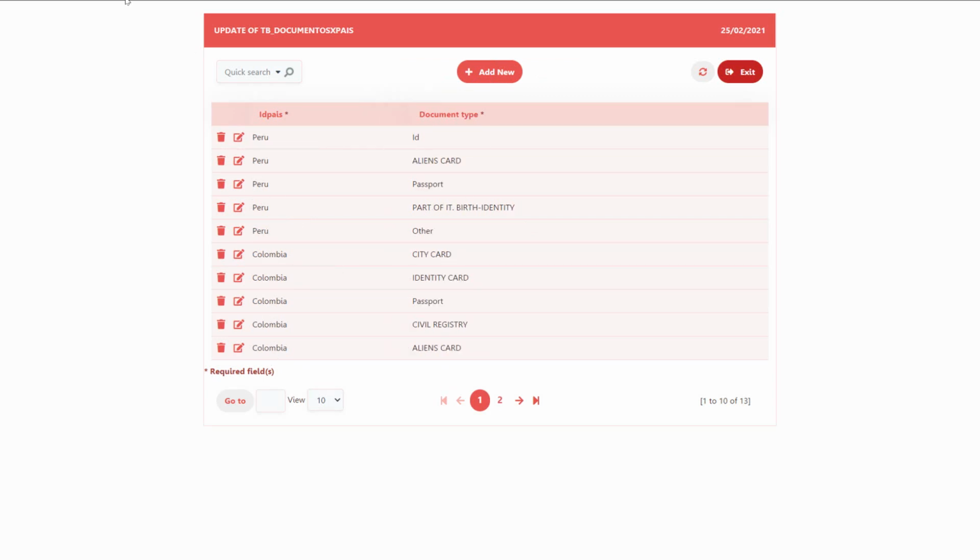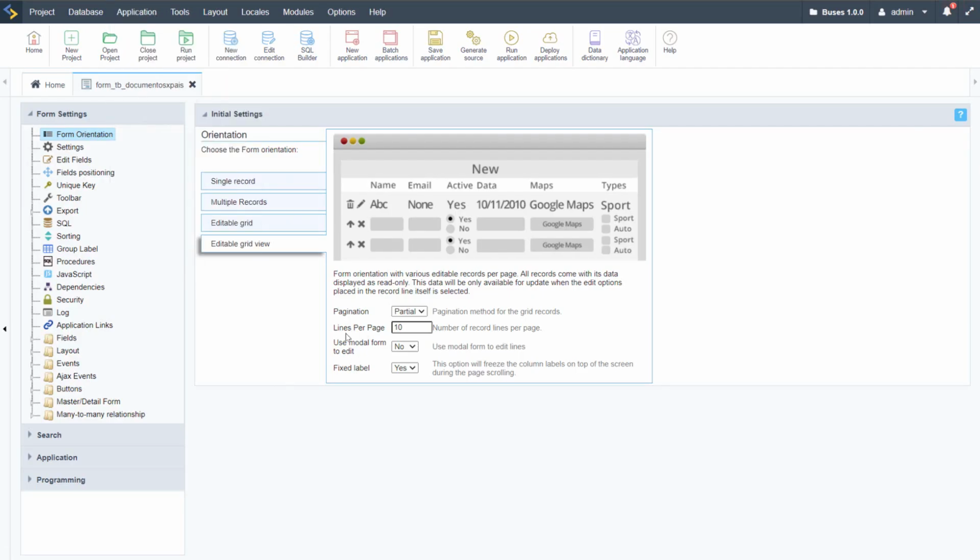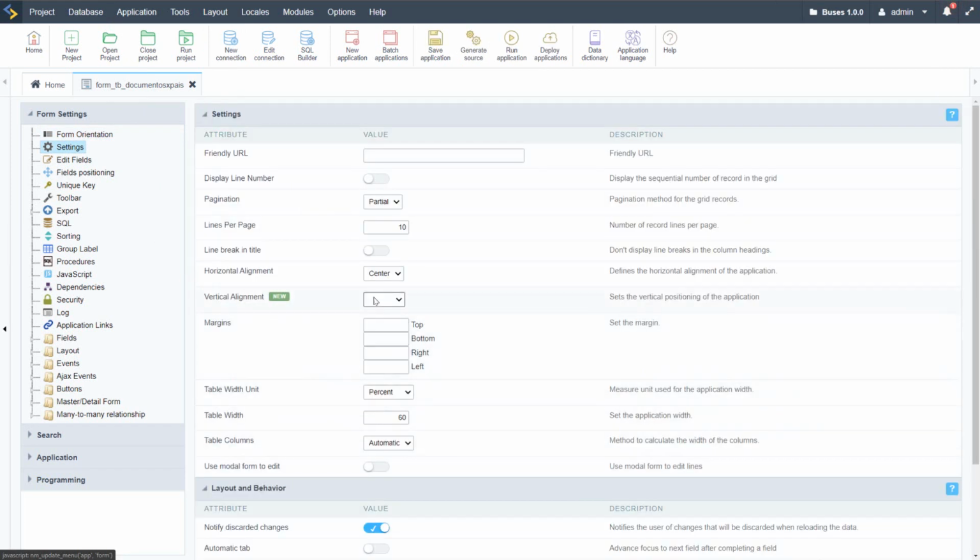We can then edit individual countries, and then the document types here. With that, I will then also come here to settings, and I'll select the vertical alignment top, and I'll change the width to 100%.